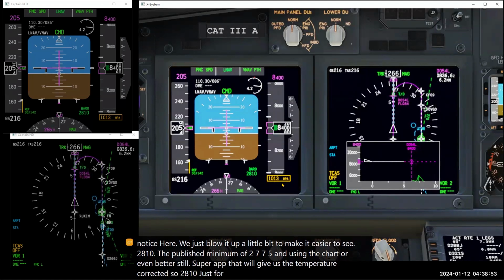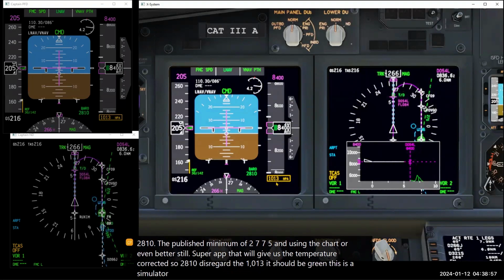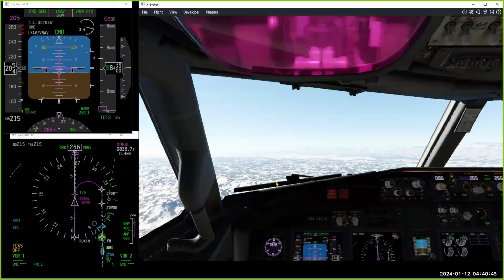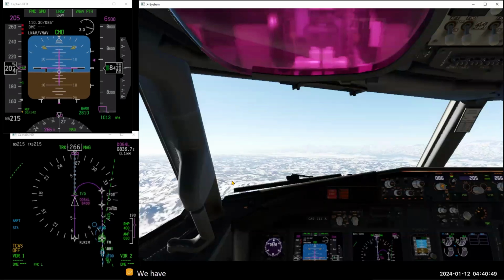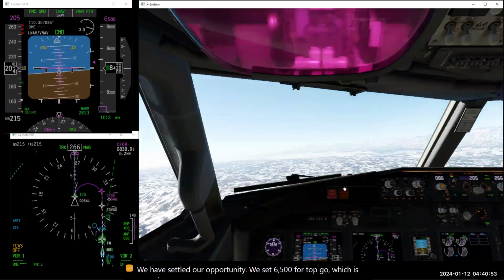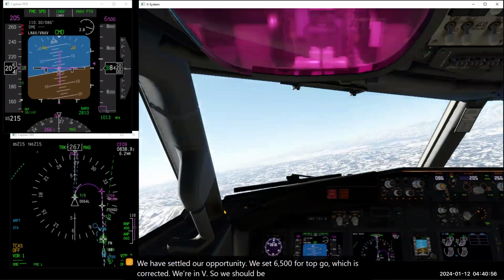Disregard the 1013. It should be green. This is a simulator glitch. We have set a lower altitude. We set 6,500 for Tovgo, which is corrected. We're in VNAV path, so we should be starting our descent.